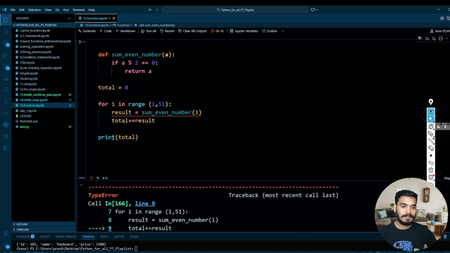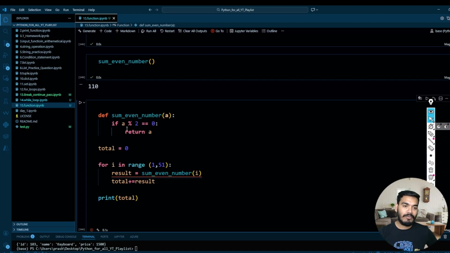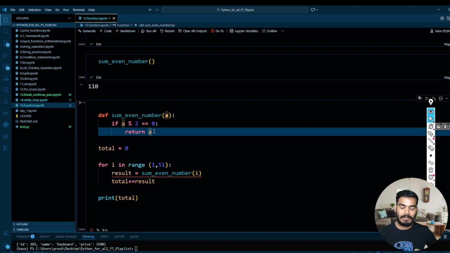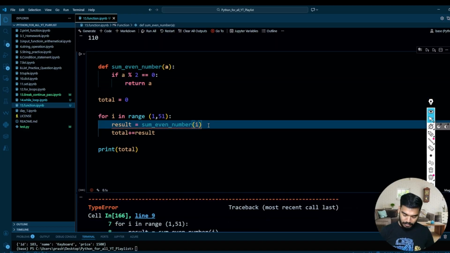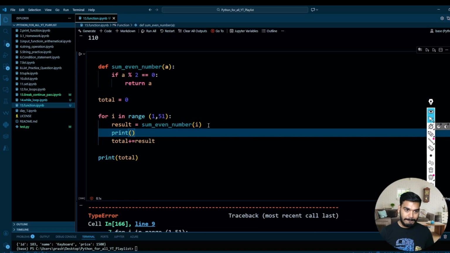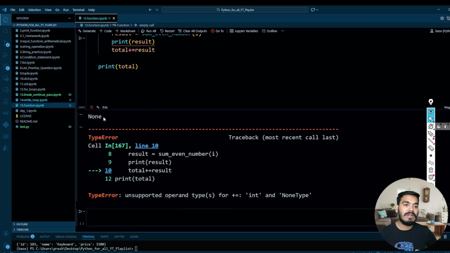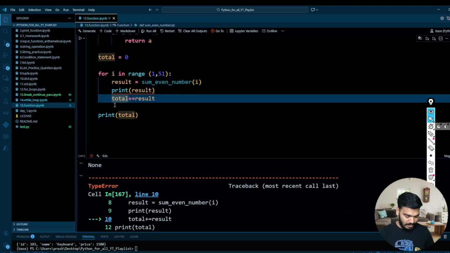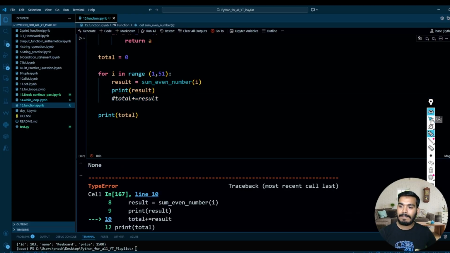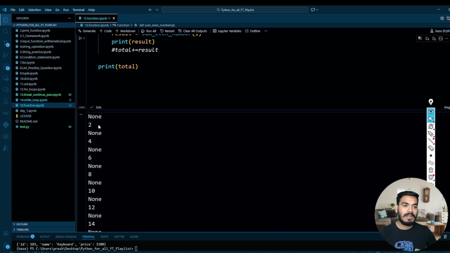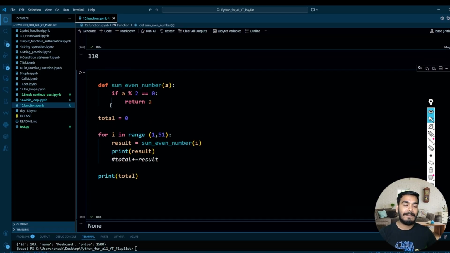Why? Because see, whenever there is an even number, it is going to return that number a. But whenever a number is odd, in that case it is going to return None. If you want to see, let's print the result. See, it is going to return None over here. Let's comment this line of code. Now you will see None. 2 is an even number, so it is going to return 2 over here. Again, 3 is an odd number, so it is going to return None because I'm not passing anything over here.